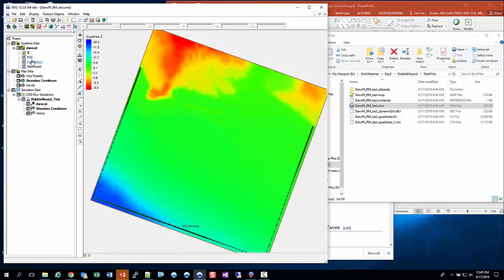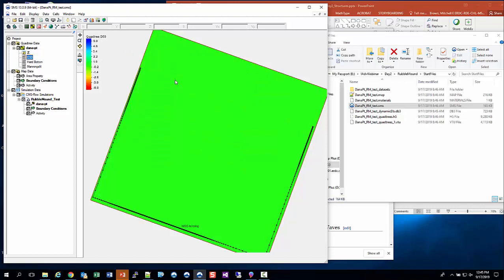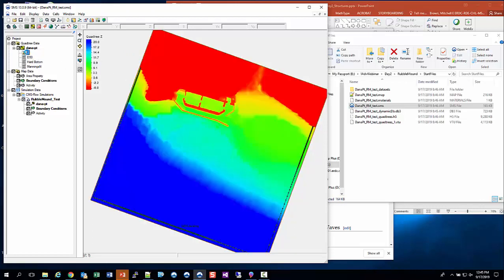Is it working? It must still be processing real quick. Okay. All right, like I said, it's a big file, and so it takes a lot of processing power.